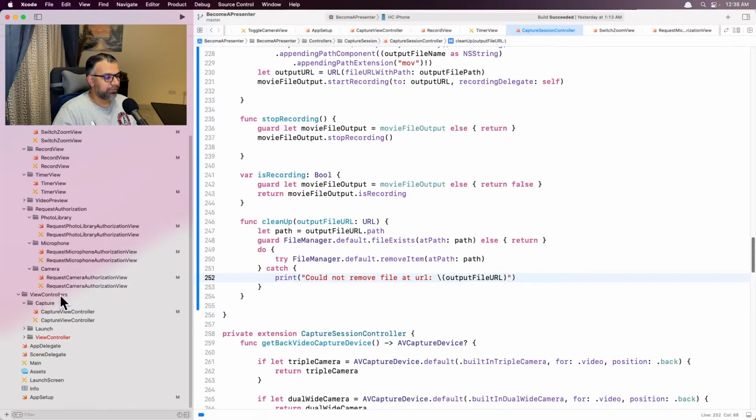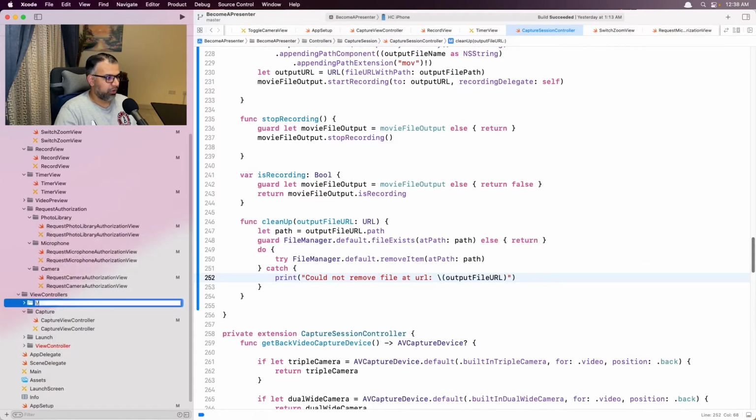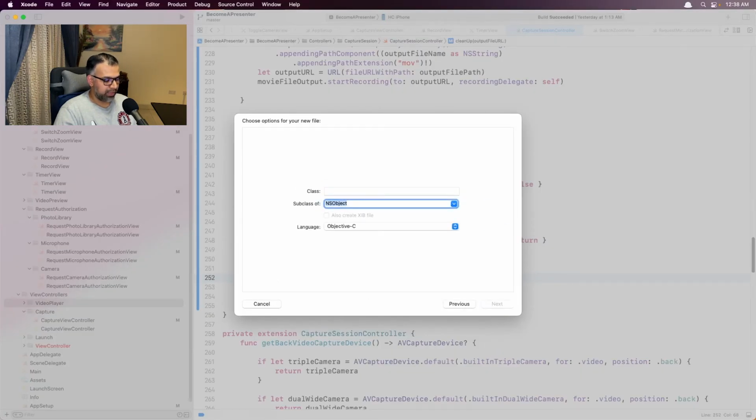Now we are done with the movie recording part. And when the user records the movie using our camera application, we need to display the captured movie in a video player. So let's go ahead and create a subclass to display the video. Head to the view controllers, right click and create new group. I'm going to call it video player. And in the video player subgroup, I'm going to create a new file of type Cocoa Touch class. And the subclass is of type AVPlayer view controller.